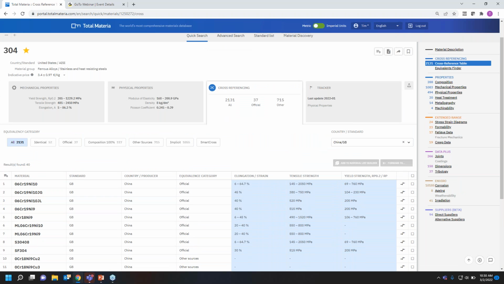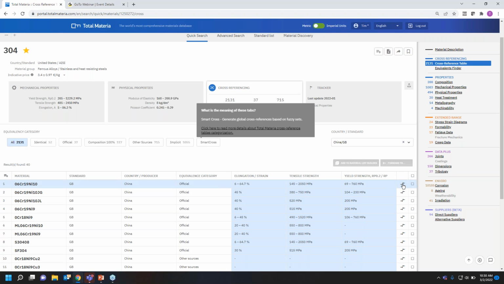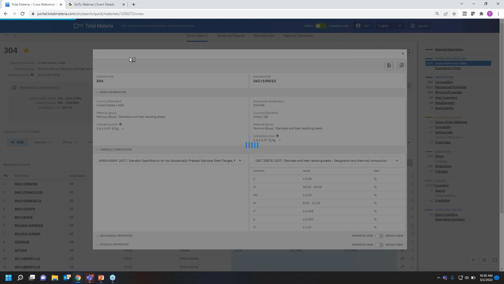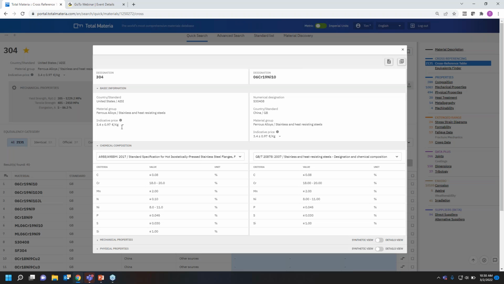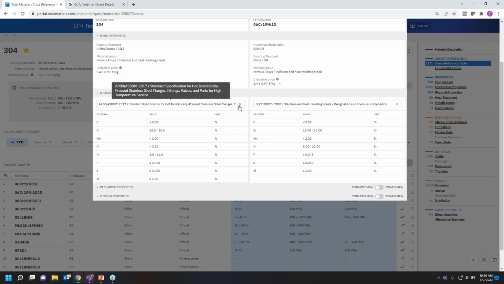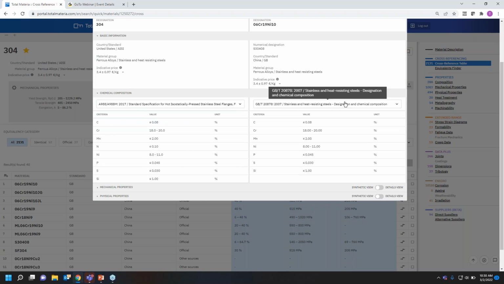You can also compare all these materials one by one. To do that, you just press on these arrows on the right-hand side, and you can compare this AISI standard with the GB standard, with these 2 materials. You can see here the chemical composition. You can of course also change the reference and condition according to what you need.